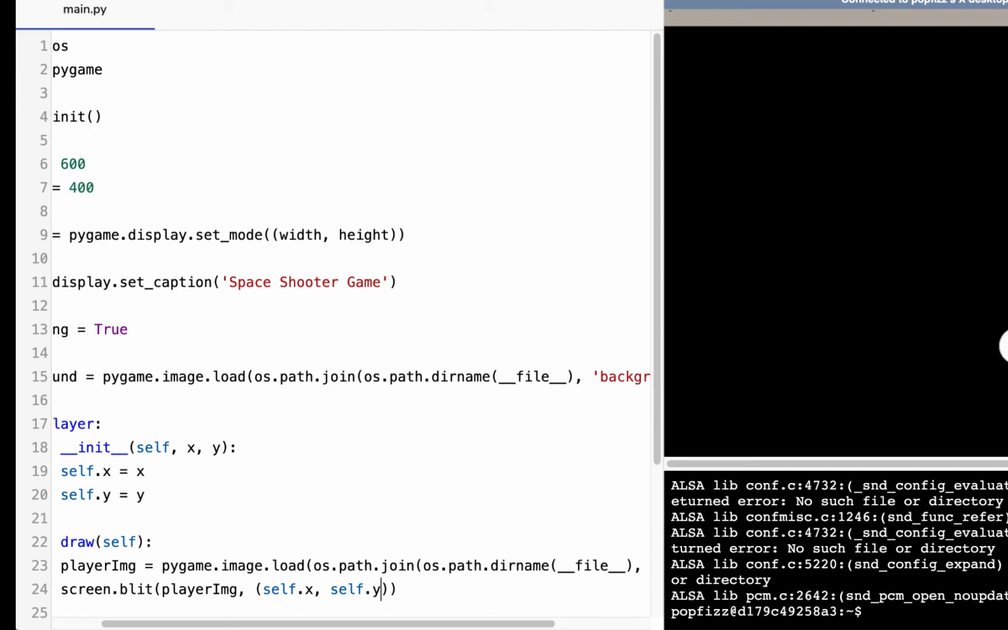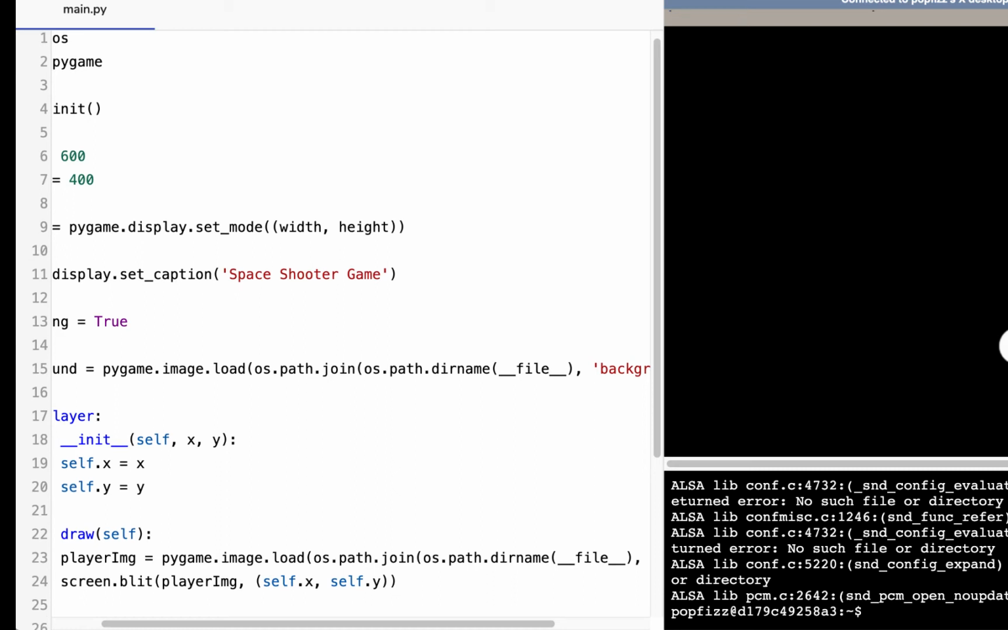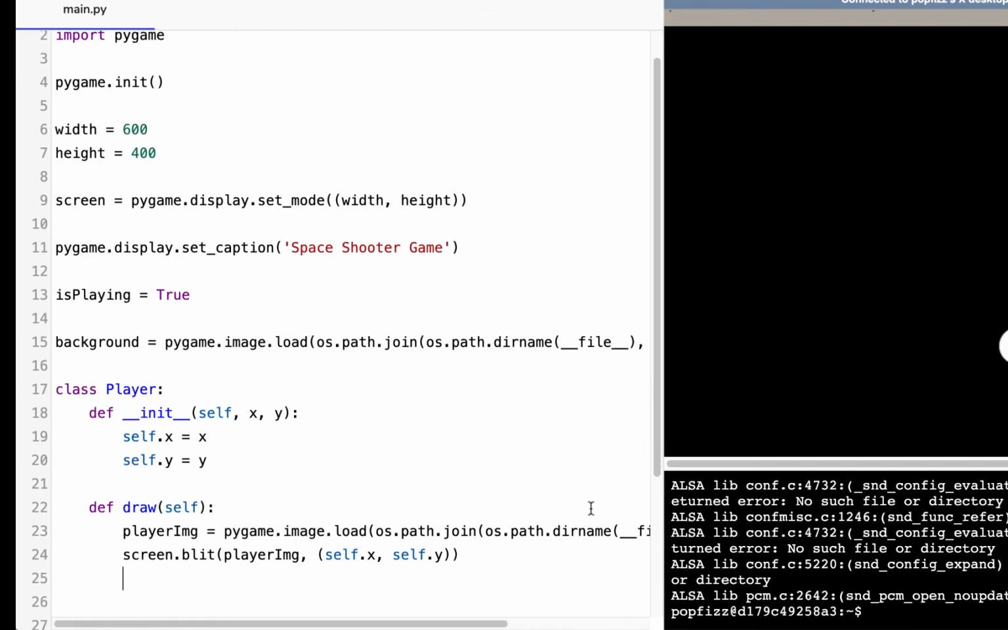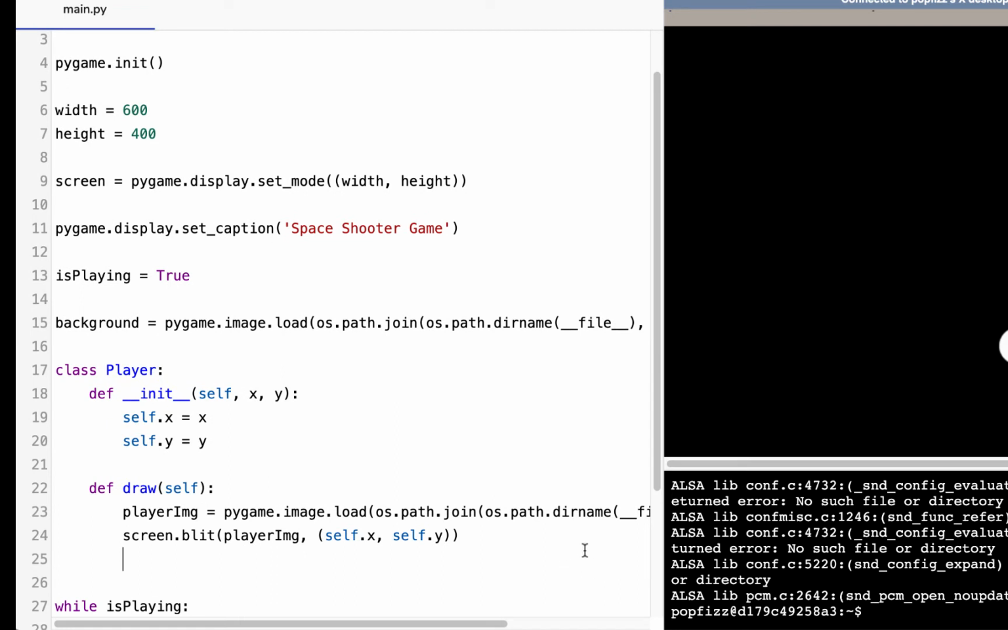And that is because our player object has to be able to move around the screen. So self.x and self.y will take care of that. All right, now that the class is done, let's create the player object. And here is how to create or instantiate the player object. Let's insert that line underneath the player class.